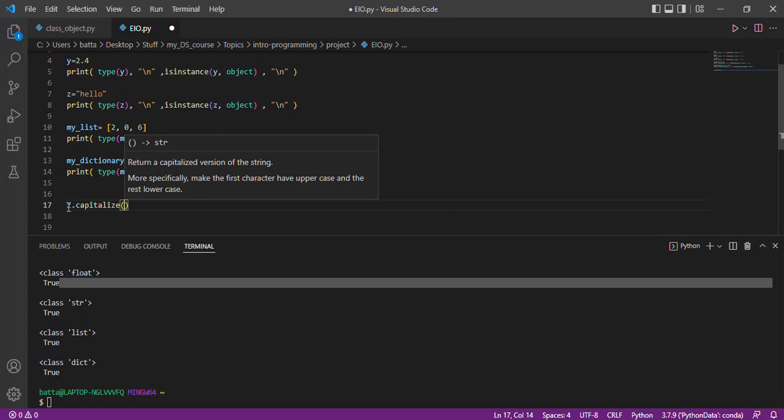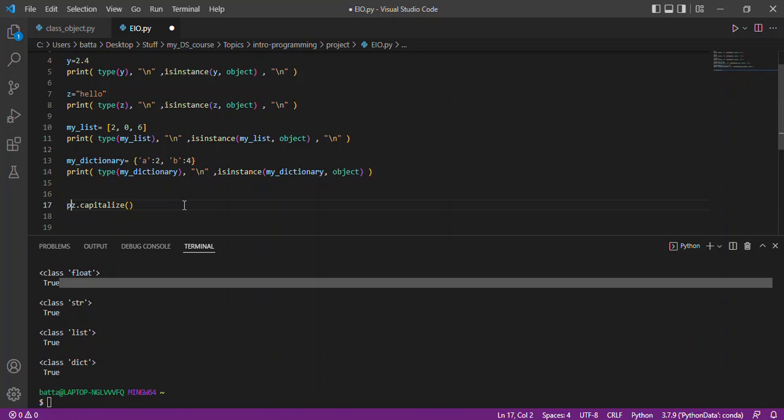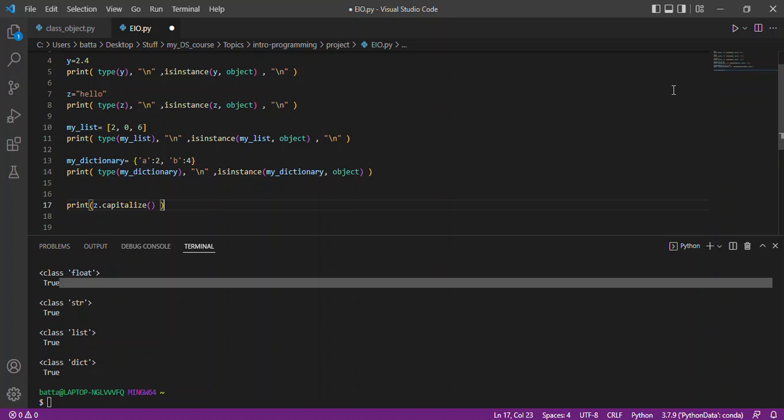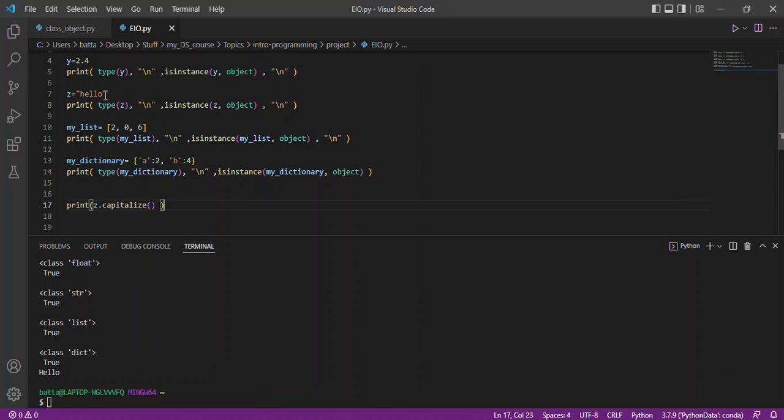Now let's see if this actually worked or not, right? So let's print out this value and see. As you can see here, hello with a small letter at the beginning was converted to capitalized, as you can see here. All right.